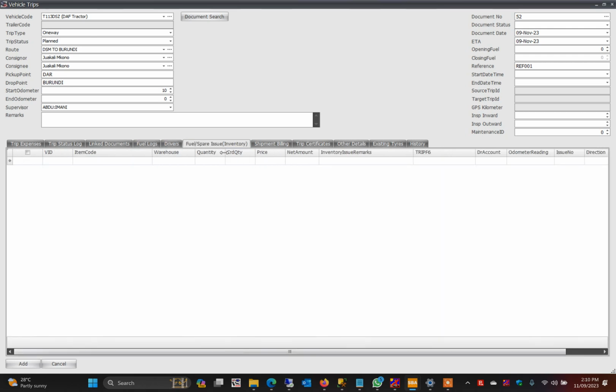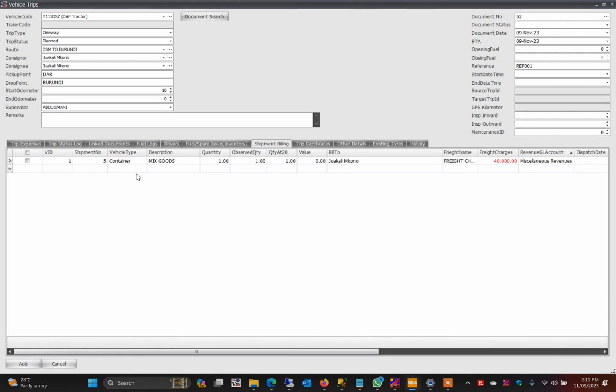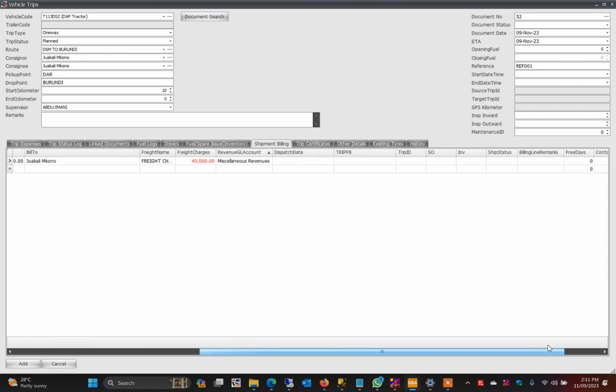Driver we have covered. Spare parts: in case, during the route, we are issuing any spare parts, we can issue those spare parts to it. Shipment billing: this is the information we have put in the shipment order on the line, and it is appearing here, along with all those charges depending on the route, all populated here.